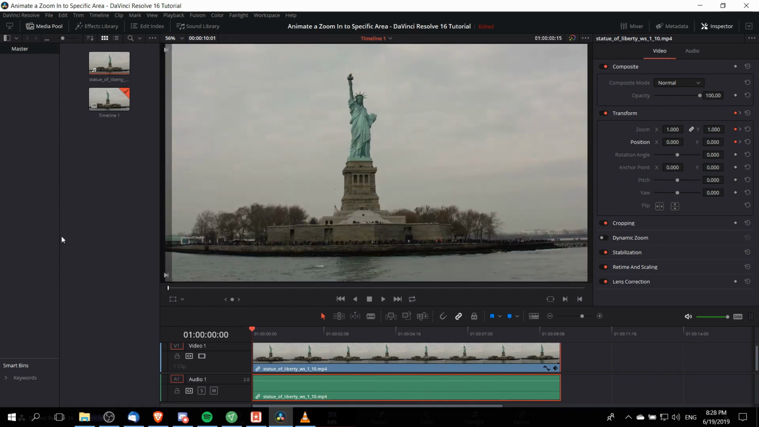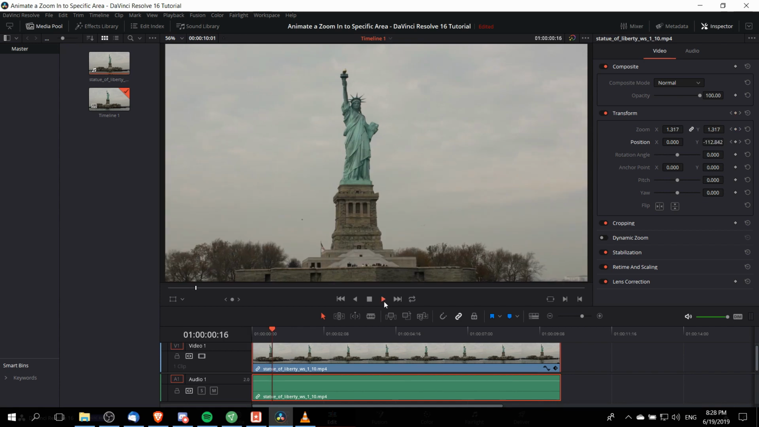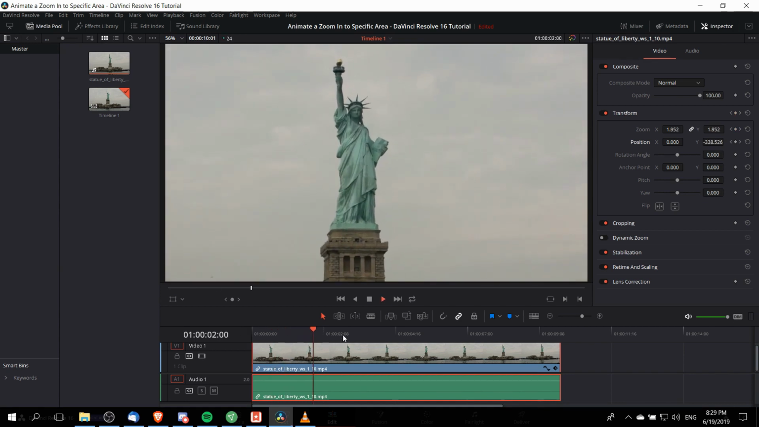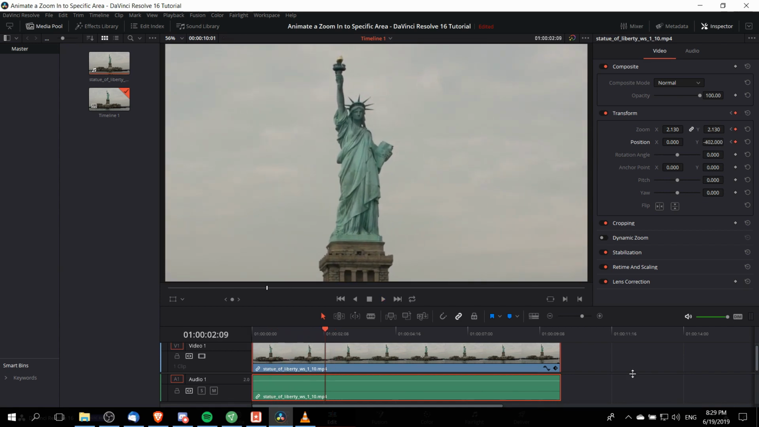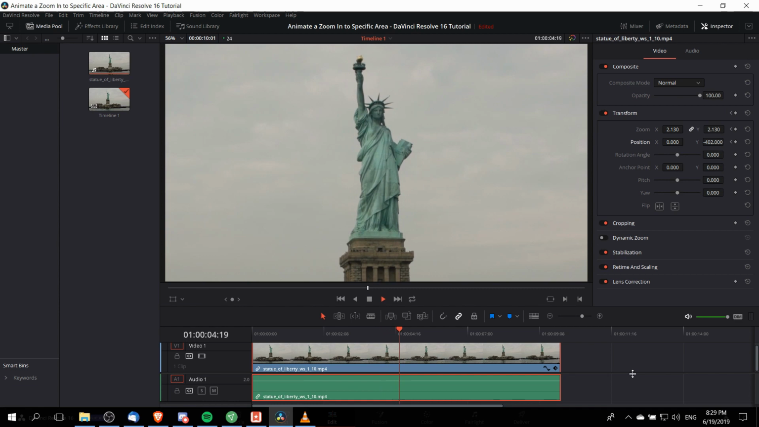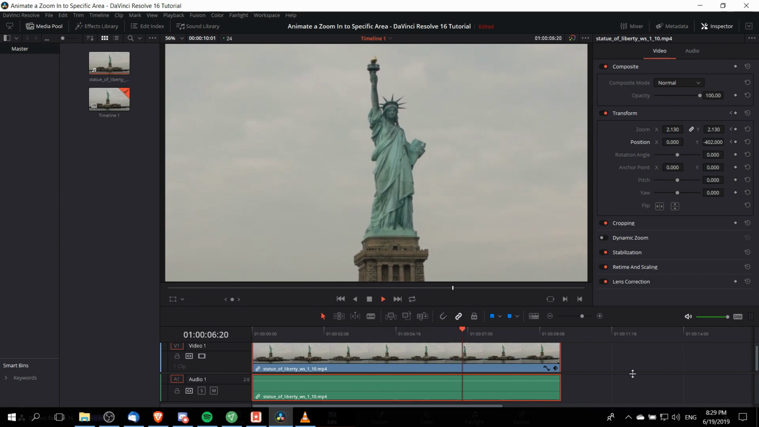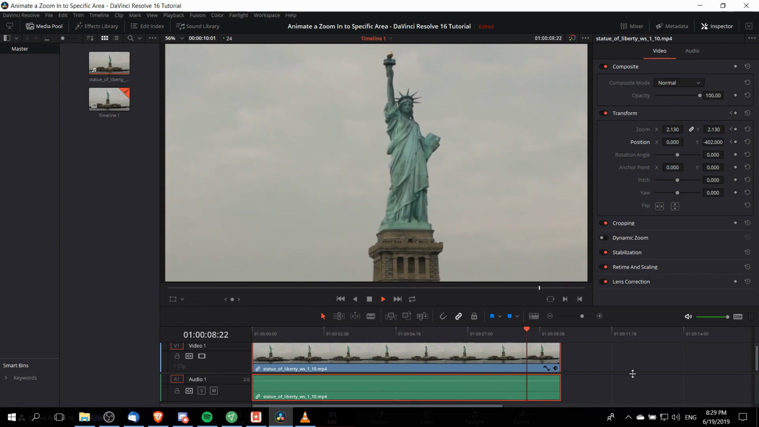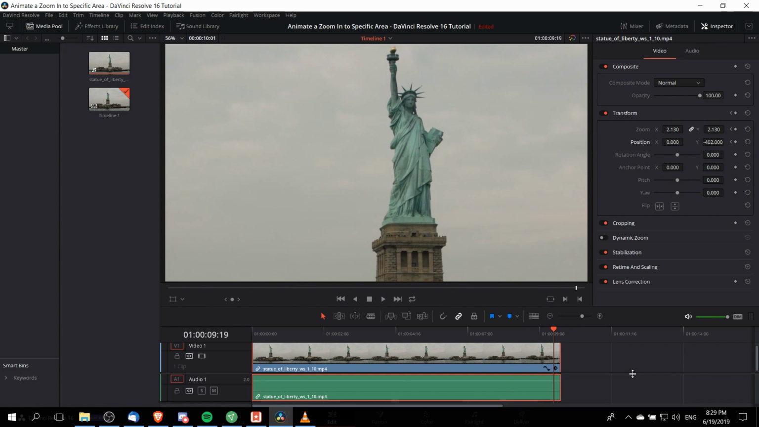If we play it back from frame 0, you'll notice that both the position and the zoom are now animating over time. We can play that back one more time there. But you'll notice that if I keep playing it back after the point where the second keyframe ends, the Statue of Liberty will drift off center a little bit over time. So we can go a little bit of a step further with this video. If we want to try to keep it centered, we can add in more keyframes.